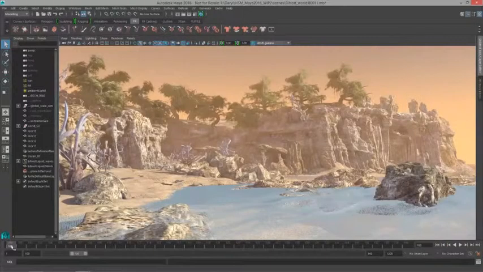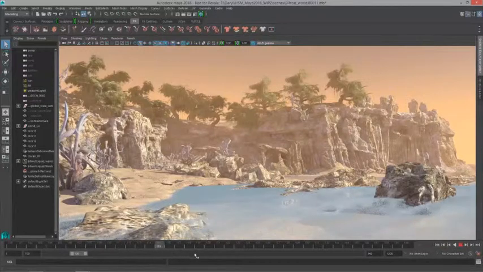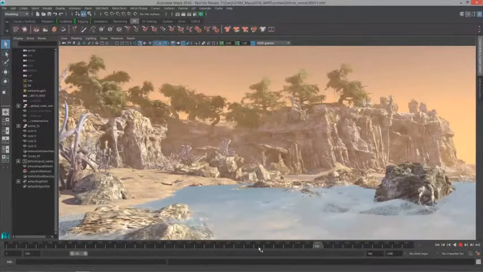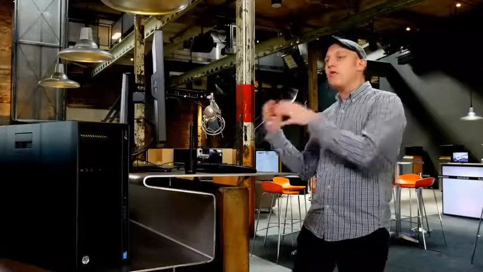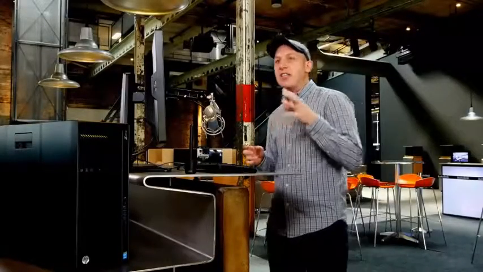So in my file here, I've already gone ahead and set up a Bifrost liquid sim, and I've got that loaded up in the form of a scratch disk. If we scrub through here, you can see that the waves are moving along, and what we want to do is take it to the next level. We're going to add some Bifrost particles on top of this to generate a really cool foam model. And this is really fast and easy to do.